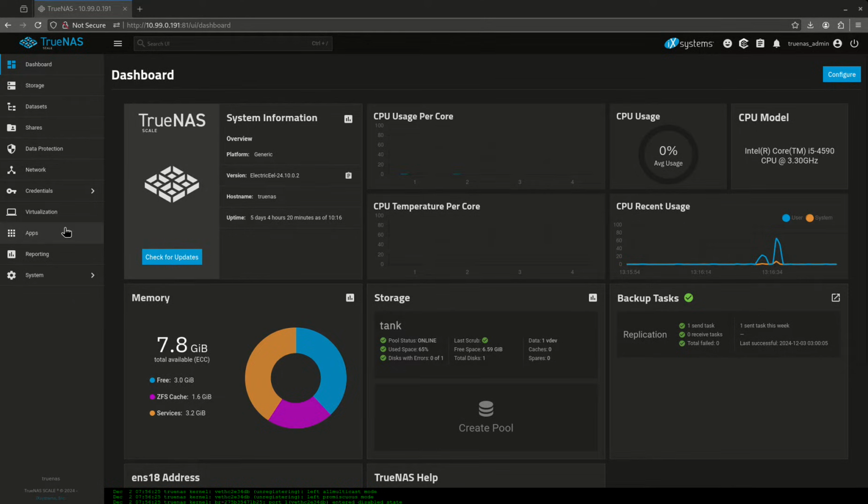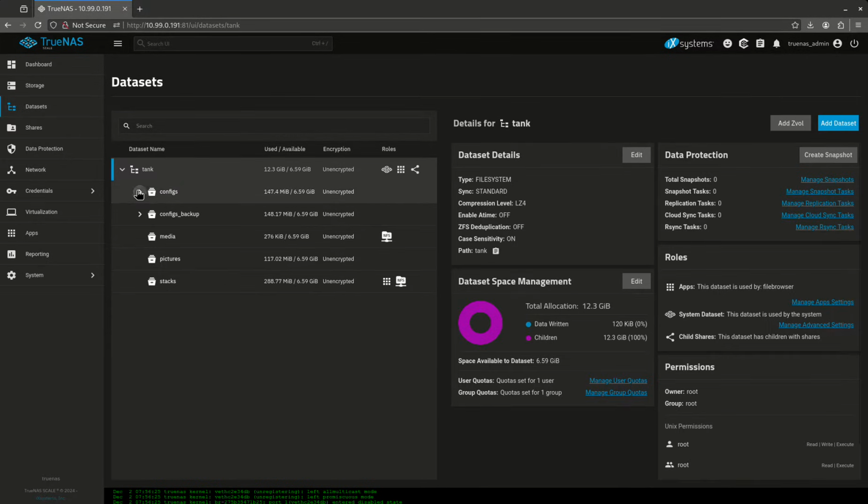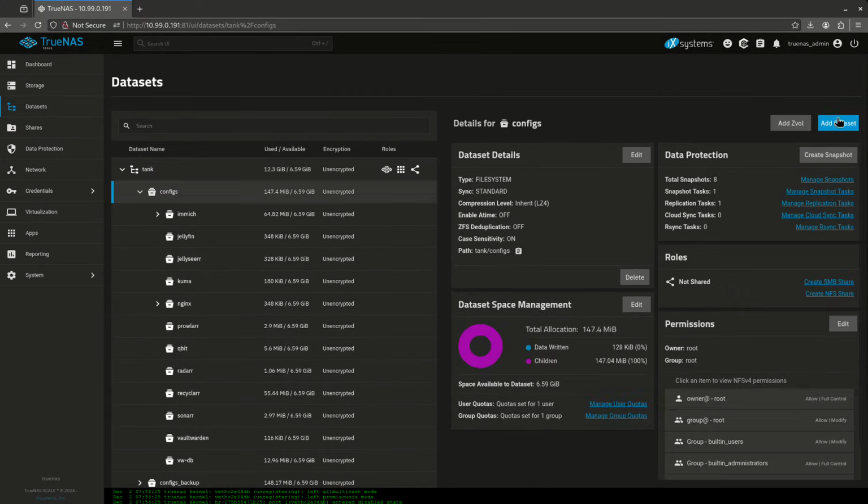Today we're going to be looking at Home Assistant on TrueNAS Scale. What I'm going to do is use the regular applications, but first I want to create some datasets for it. So in my configs, come over here, we're going to add three datasets.